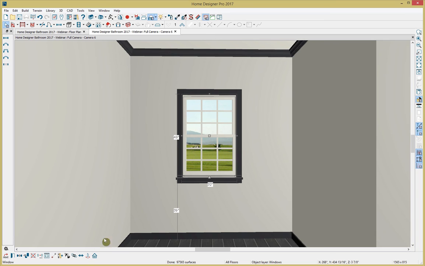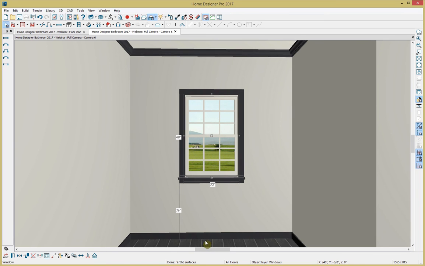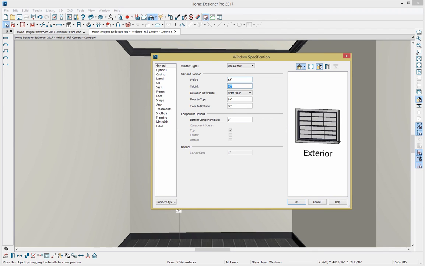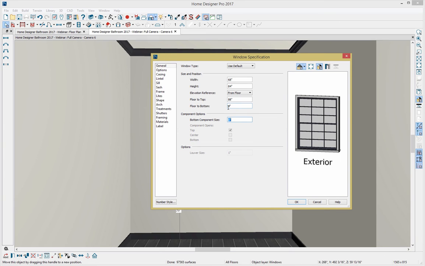I want to center that window along this wall, and then I also want to open up the window to make a few adjustments. So to the width, I'd like to change that to 68 inches. And I'd like to change the height of that to 84. You do want to make sure that that floor to bottom is 4 inches though. That way it doesn't interfere with that base molding.